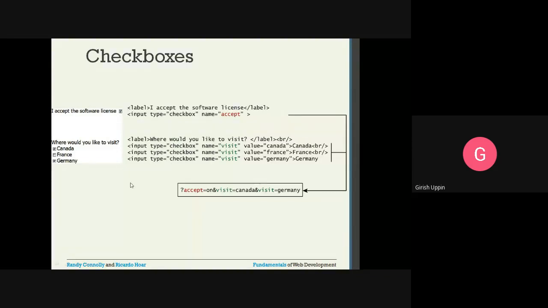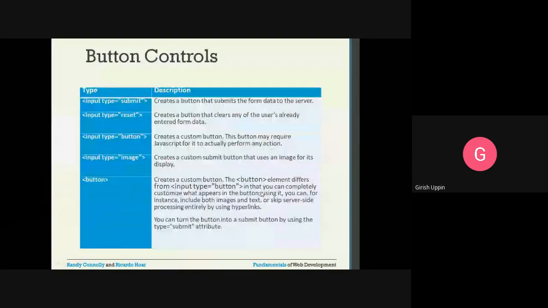Okay, similar to radio button, if value is not specified, it is going to be sent as on. Accept is equal to on, and visit is equal to Canada and Germany. Visit is equal to Canada, and visit is equal to Germany. Two values will be sent, separated by the ampersand. Let me show the example.